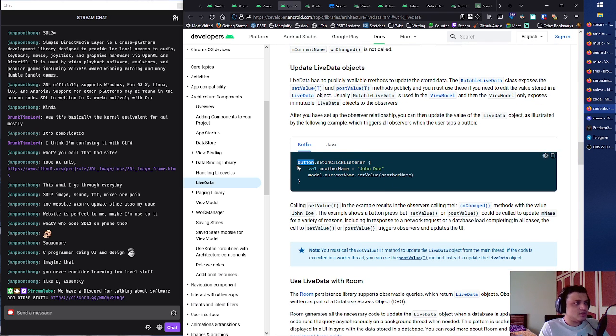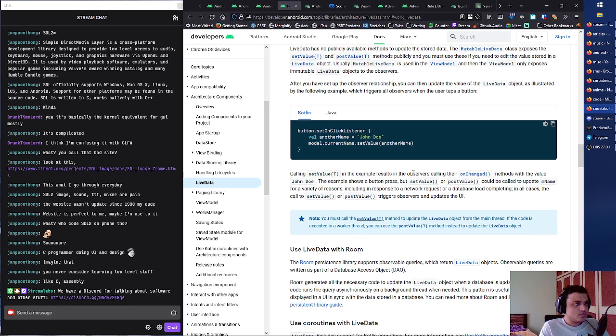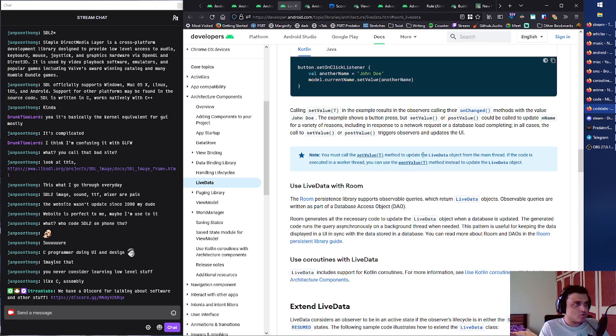On the button's click listener, you set it to another name: currentName.setValue(anotherName). Observers calling the onChanged methods. Okay. That shows the button press, but setValue or postValue could be called to update mName for a variety of reasons, like a response to a network request. Awesome.